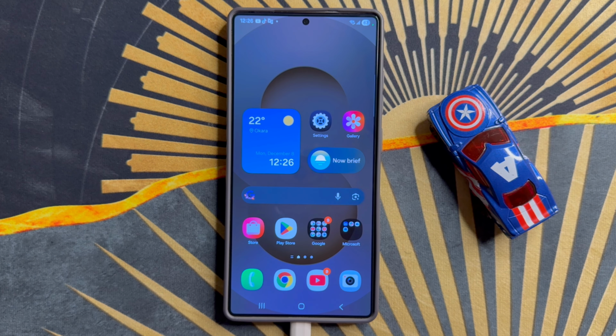So that's how you can install Facebook app on Samsung Galaxy S26 Ultra.